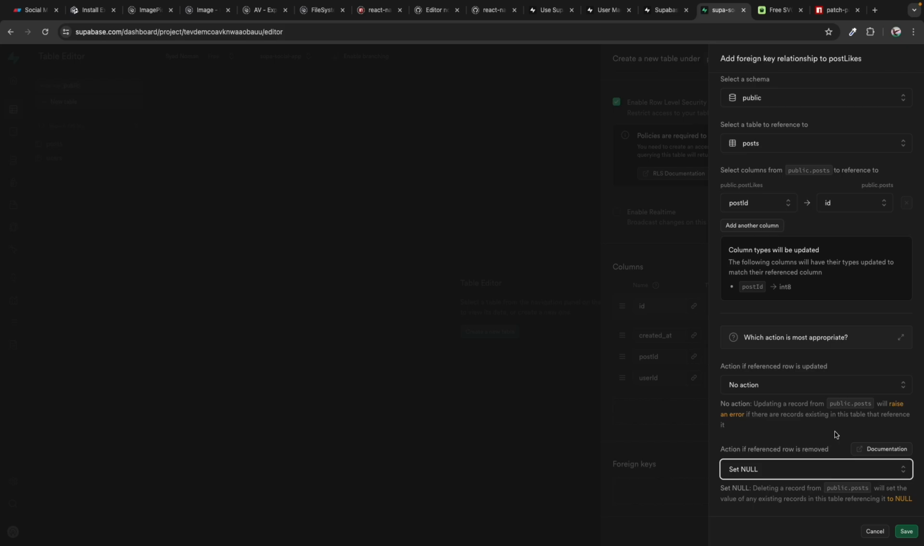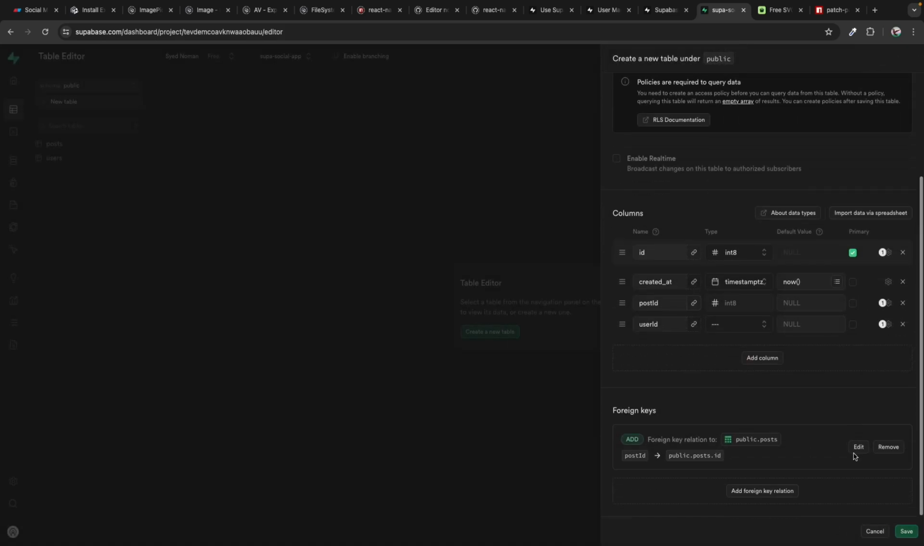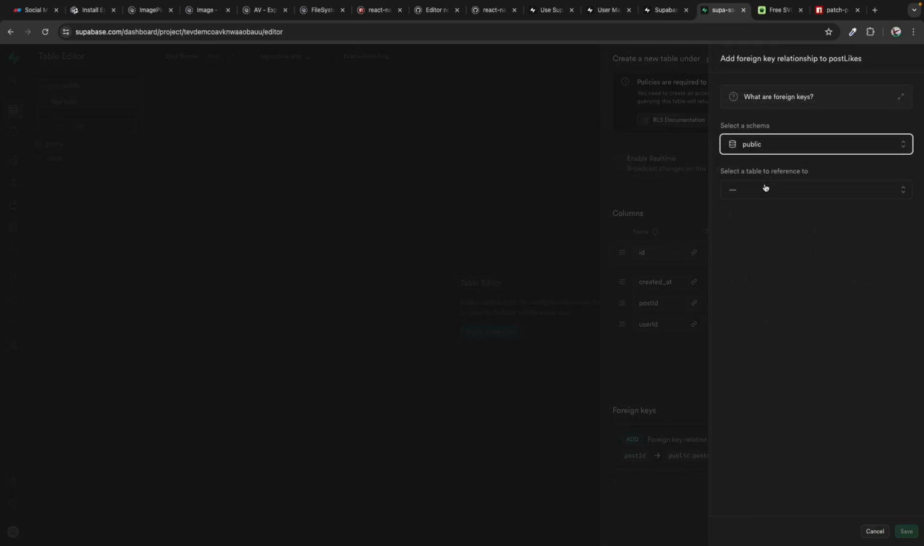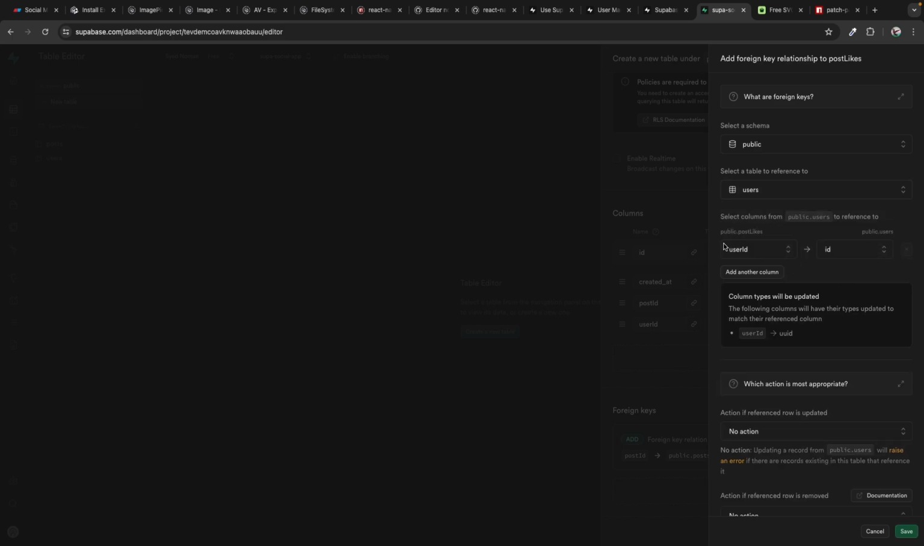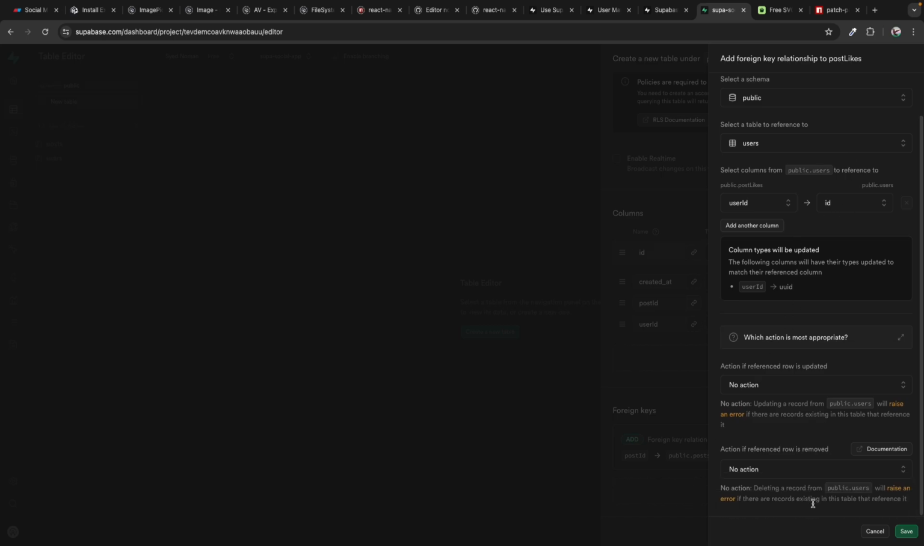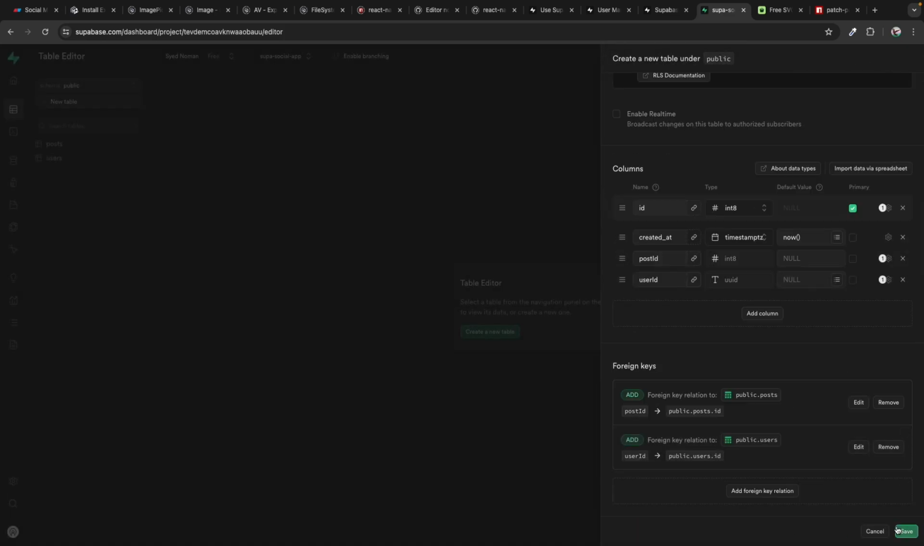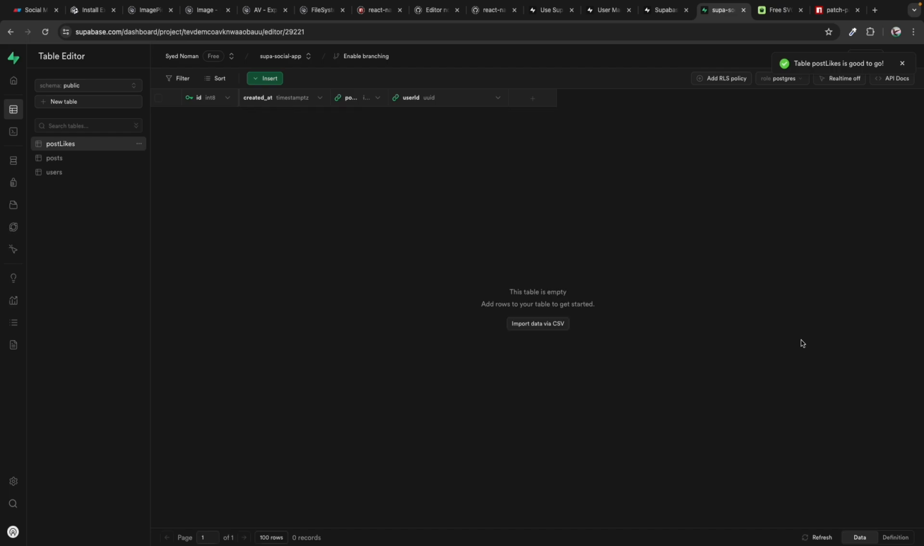And let's save this. Now let's add another foreign key for the users table. So the user ID in this table will point to the ID in the users table, and same if the reference is removed, we'll just set it to null. And let's save this, and let's save the table. Okay, so the table is created.